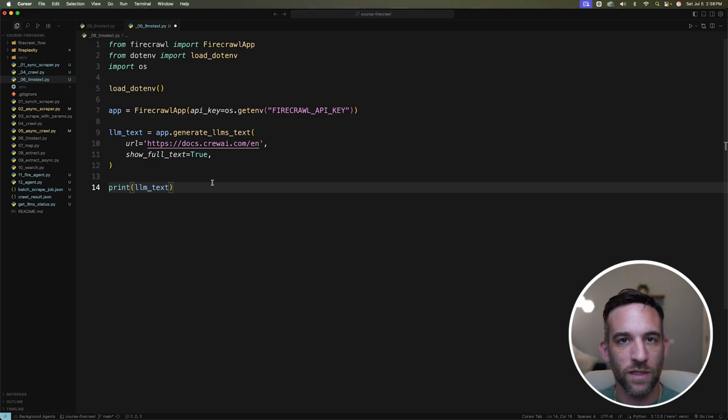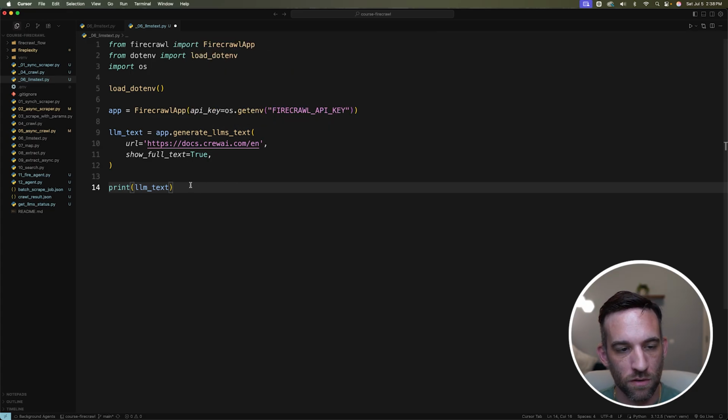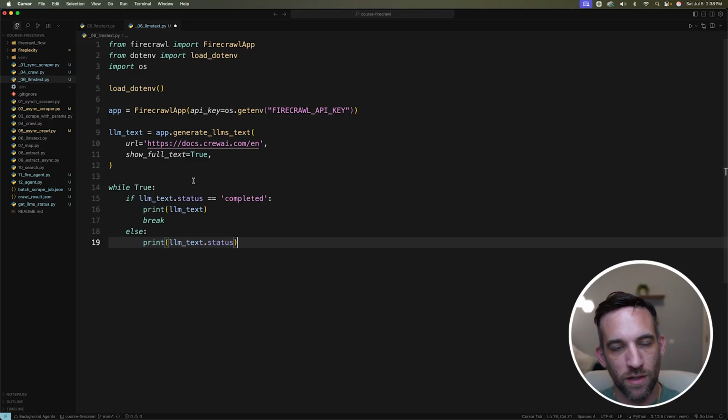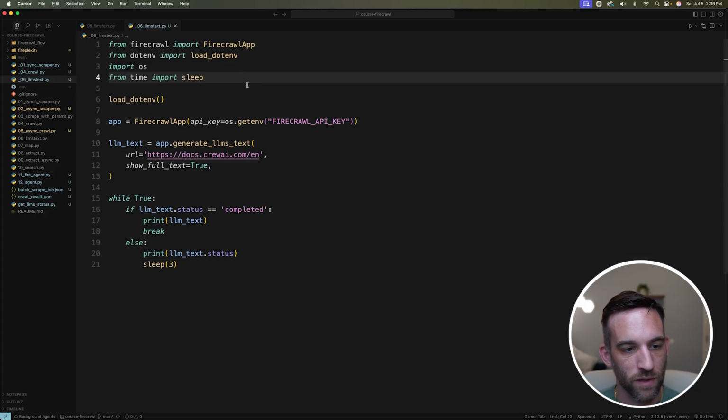Okay, well, that's actually not true. Why is that? Because this is actually an asynchronous call. And what you could do is you could just print out the LLM text if you wanted to. But instead, I want to make sure that you can see how long it takes. So if the status is not completed, then it's going to print, else it's just going to print the status. Let's sleep every 3 seconds. And then that means we need to import that as well.